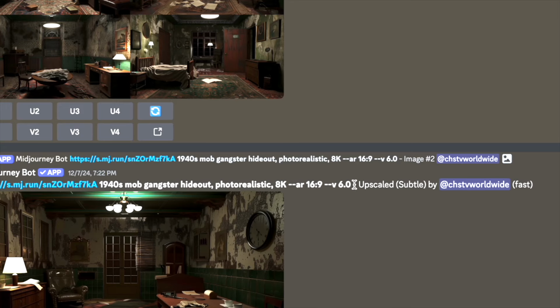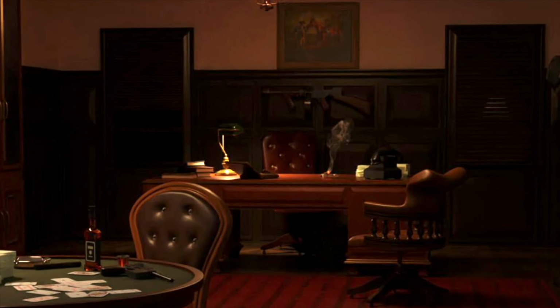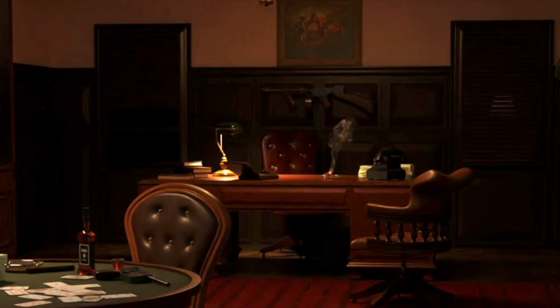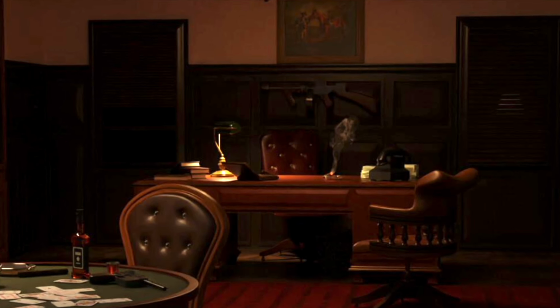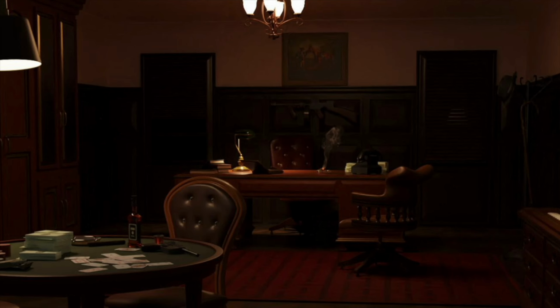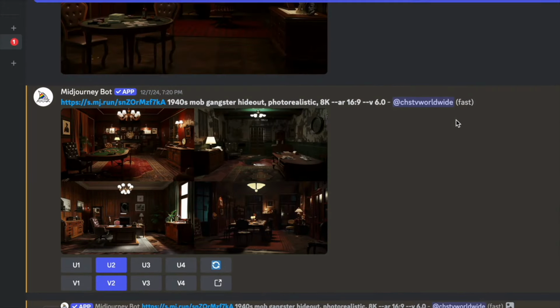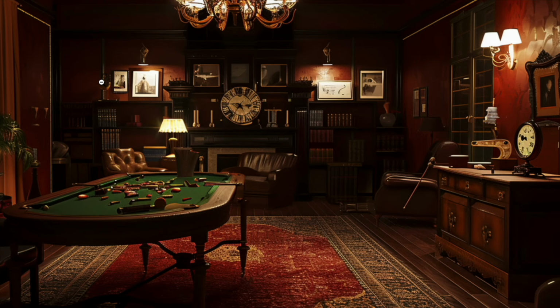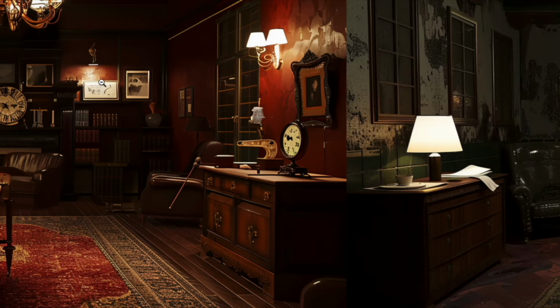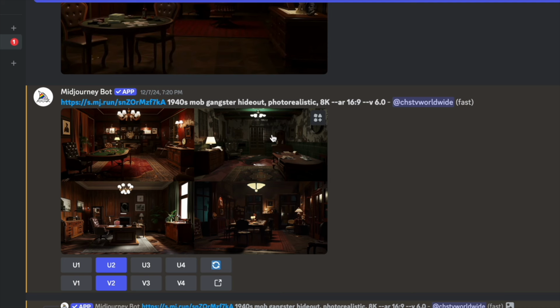Okay, let's take a look at how we created this period piece movie set. It started in Bing.com, where I found this reference image of a 1920s era office, something that looked a little bit like a mob office right out of a movie. Using that reference image in Midjourney, I added a search prompt that said 1940s mob gangster hideout, photorealistic, 8K, with an aspect ratio of 16:9. And I was given 4 choices. I went with this choice and upscaled it within Midjourney.